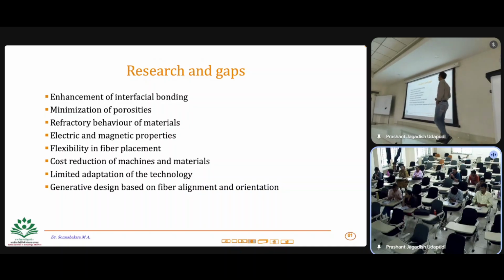And of course, a lot of prototype work is happening, but when it comes to industrial scale, the technology still requires a lot of research. That's where, as researchers, we need to see how to improve in all these aspects, so that you can make a better product and better quality of the product, right? So I think with this, we can stop.